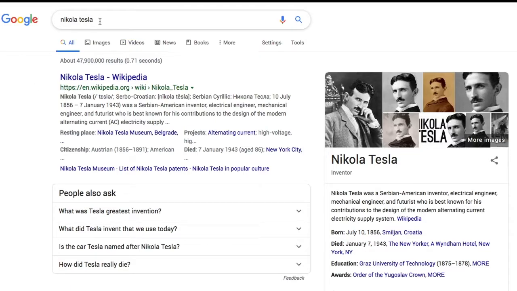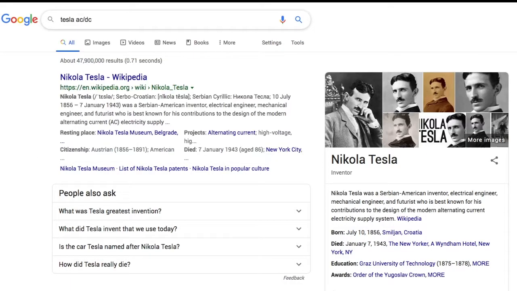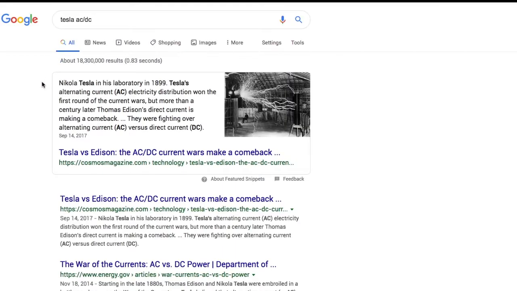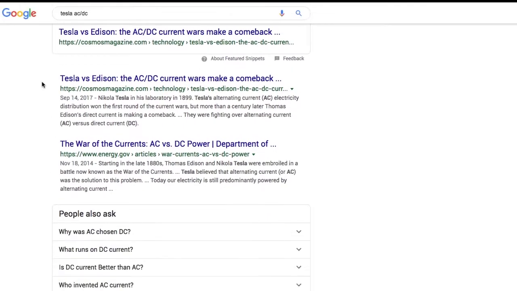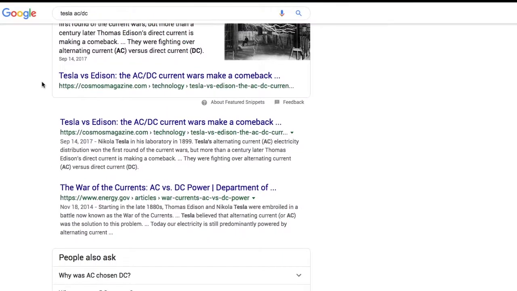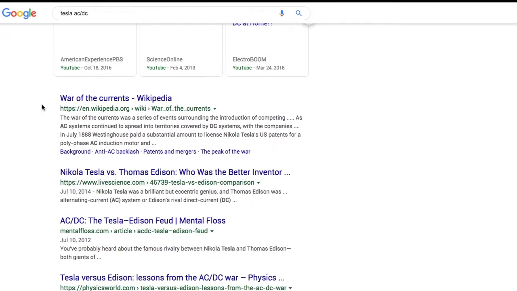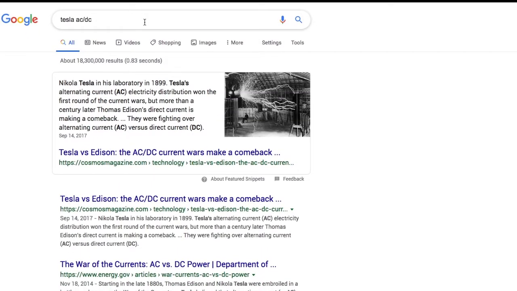But let's say we want to search out some terms related to just the word Tesla, but we want to search out a specific phrase, AC/DC. Now this is going to bring us a broad result of the AC/DC term related to Tesla, related to just currents in general. A lot of different results related to that.